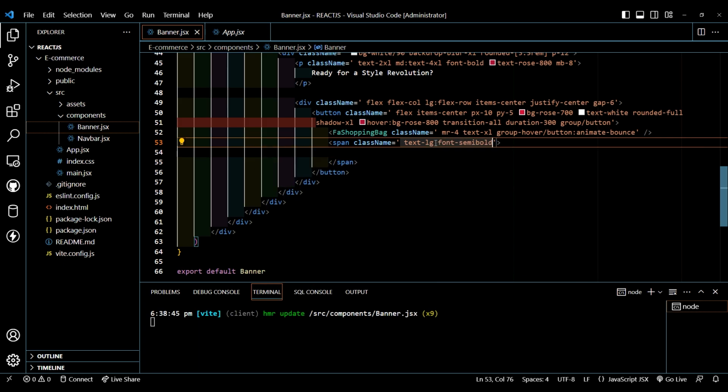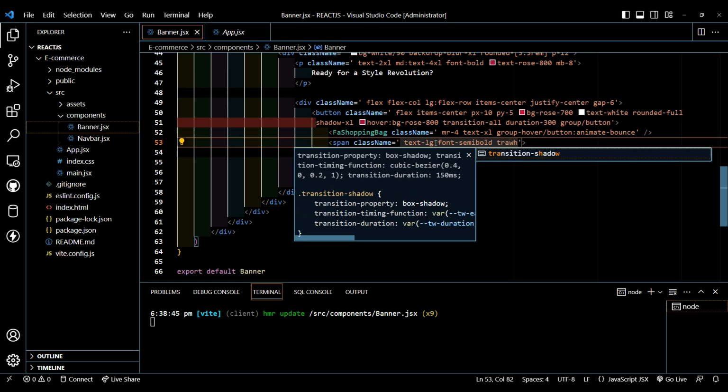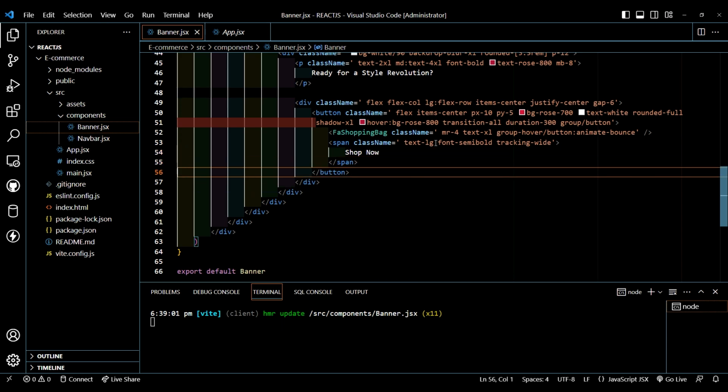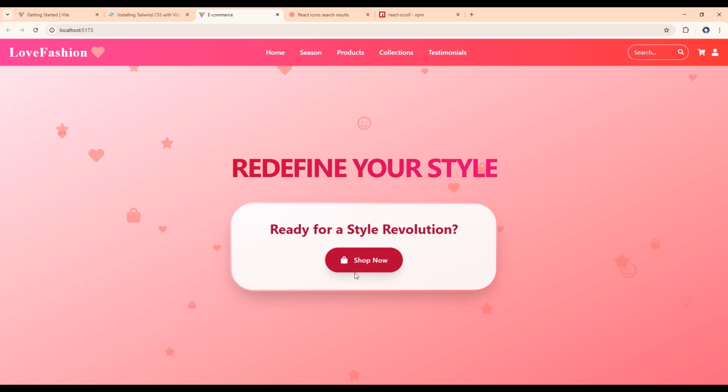Font will be semi bold. Tracking wide. Type shop now. Now let's go back, and as you can see, a hover with an icon jumping.